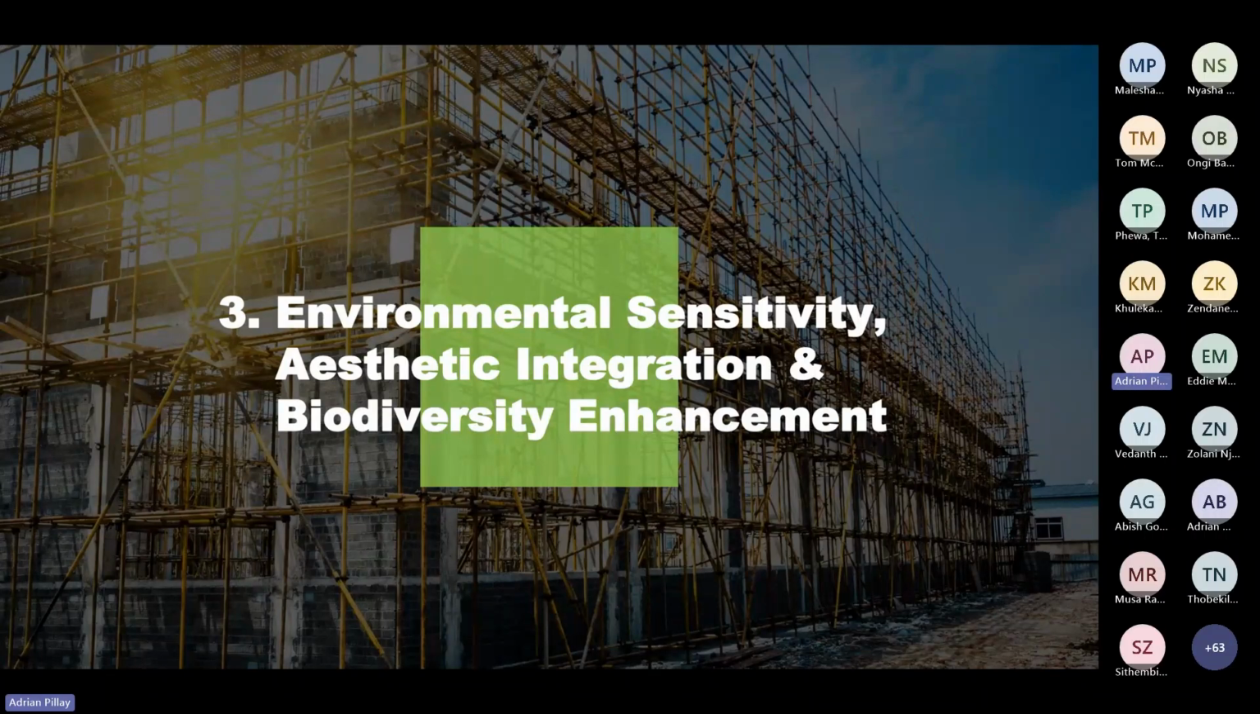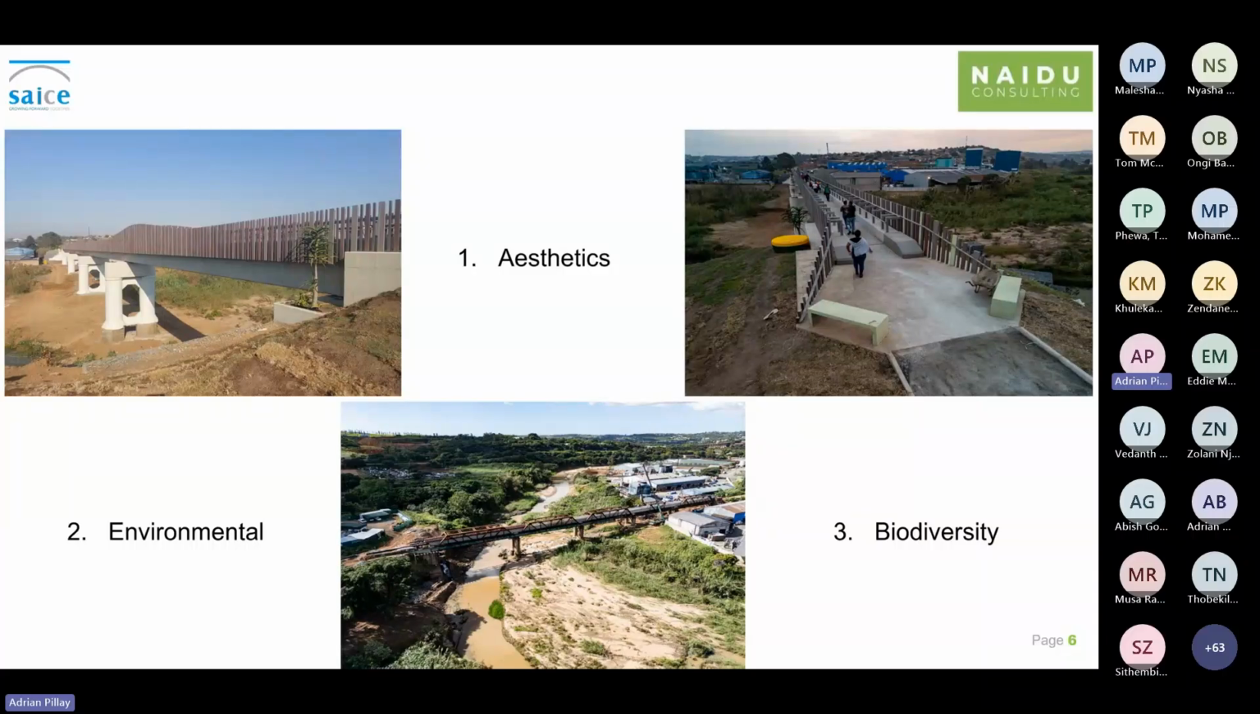Environmental sensitivity, aesthetic integration, and biodiversity enhancements. To honor the legacy of the old structure, the design of the new bridge incorporated balustrading that closely mirrors the steel truss superstructure of its predecessor, offering a tribute to the original design and emphasizing the commitment to heritage preservation. Similarly, the colors for the balustrading were carefully selected for integration into the natural surrounding environment.